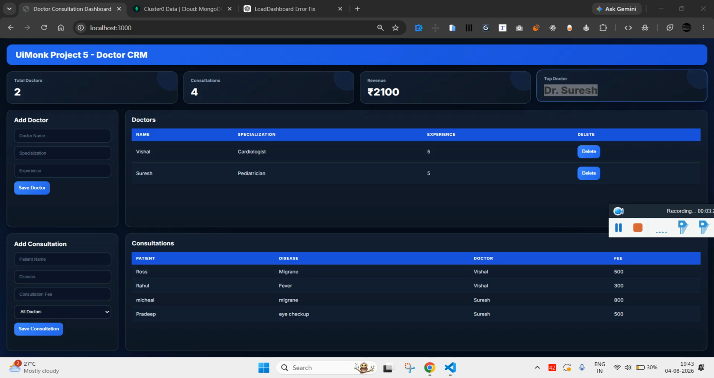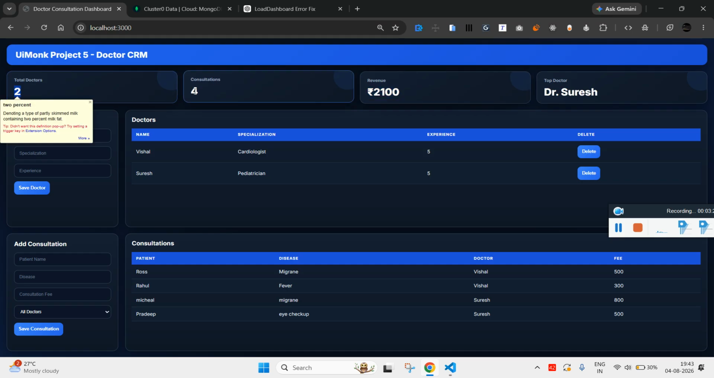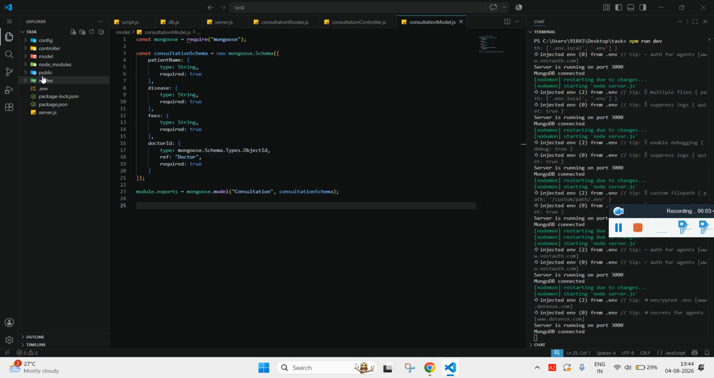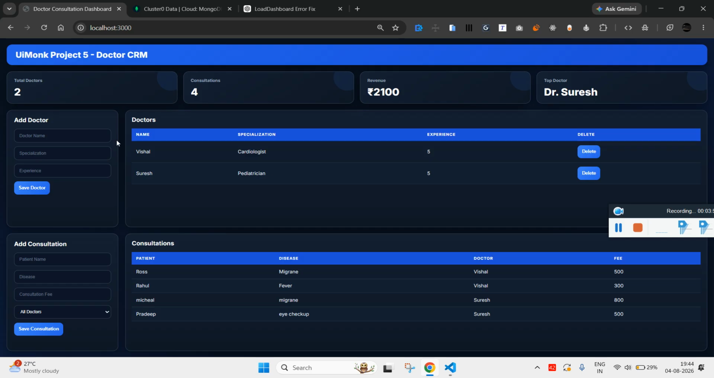So we see Dr. Suresh is now the top doctor for the clinic. The total revenue is 2100. So far these 2 doctors have consulted 4 patients. So this is the introduction of this particular application, which is Doctor CRM. This is a very basic CRM. Here we are going to focus on relationships in the MERN stack. We won't be using React.js, but we will be creating everything from scratch, this folder structure, and we will be creating 2 models, 2 controllers, 2 routes, because we have doctor and we have consultation.